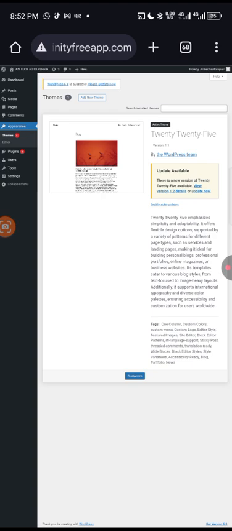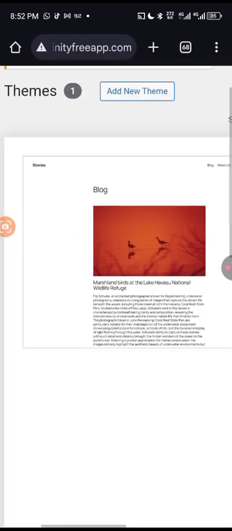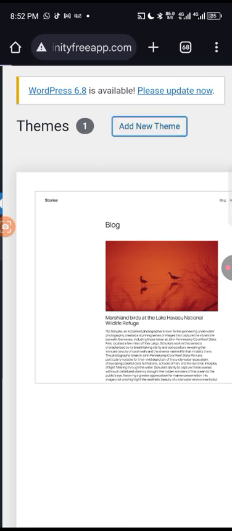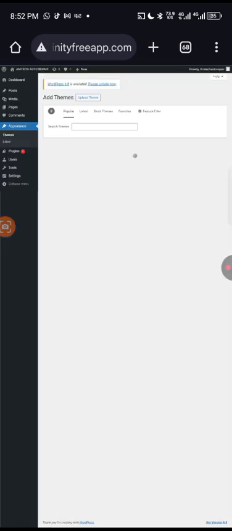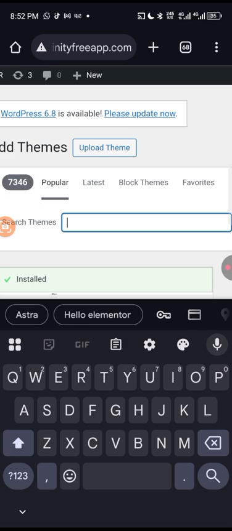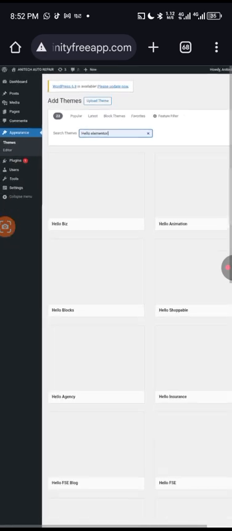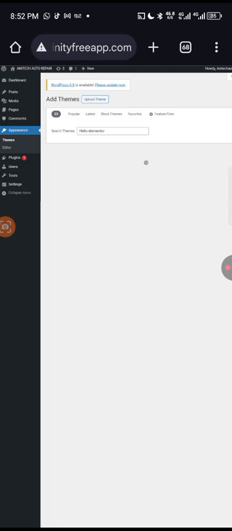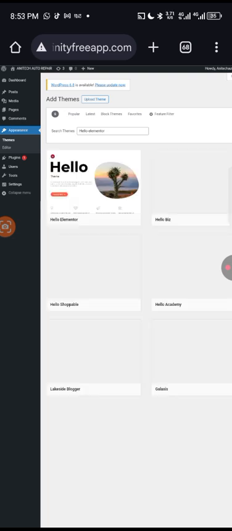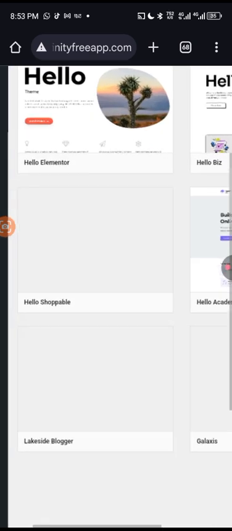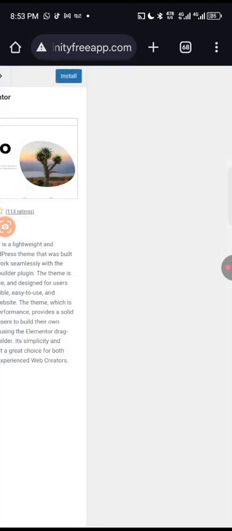So I will be using a theme called Hello Elementor. So what you need to do is come to this add new theme, and I will search for Hello Elementor. So it's searching now, and that is what you're seeing here. The first one, Hello Elementor. So I'm going to click on it. I'm going to click install.